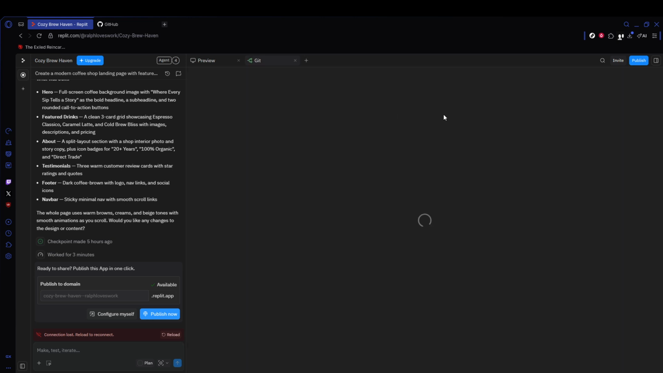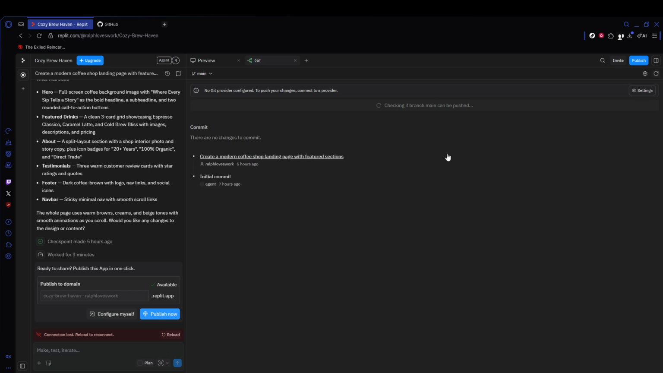Click on Git to open the Git panel. This is where you'll manage commits, view changes, and ultimately connect to GitHub. If it's your first time here, you may see prompts or a minimal interface. That's normal before linking an account.